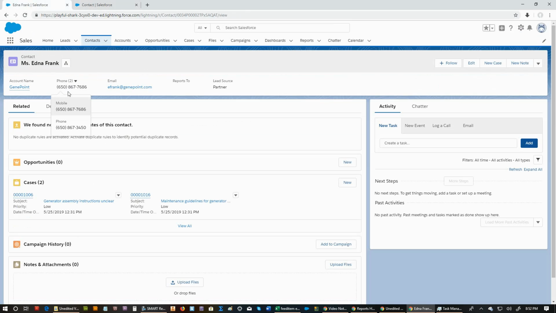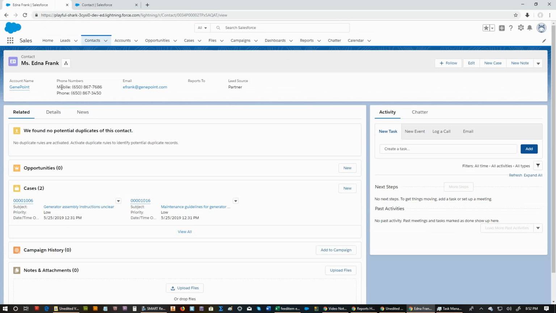So right now I have to click this to see both phone numbers. When I refresh it, now it's showing me their mobile number and then their phone number afterwards. So I don't have to do the extra click. I can see whether they do or don't have one.